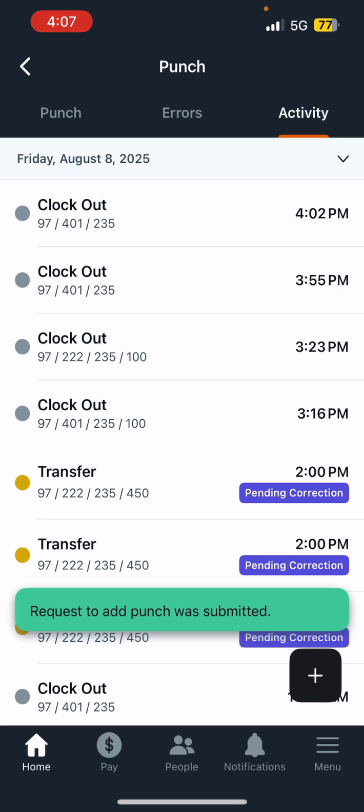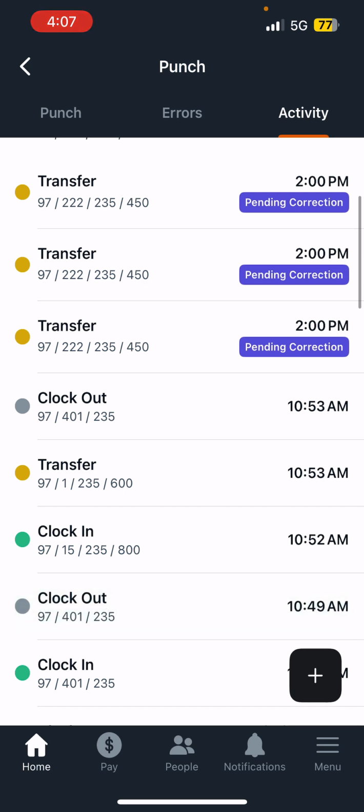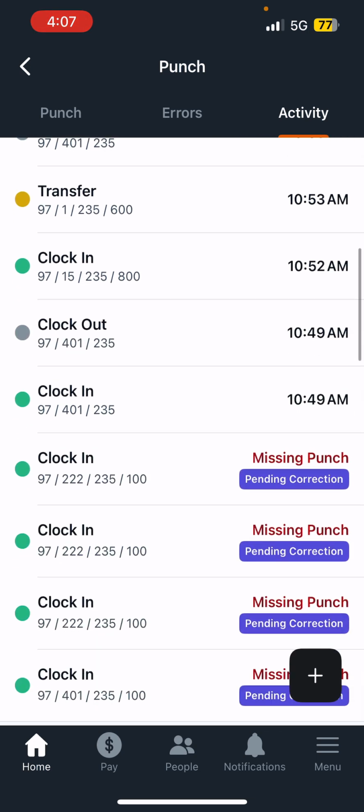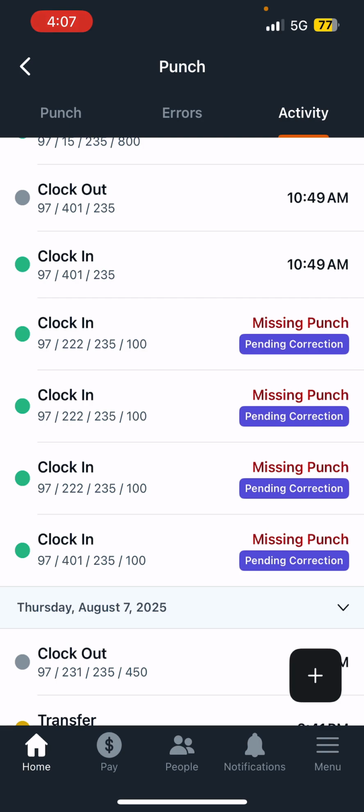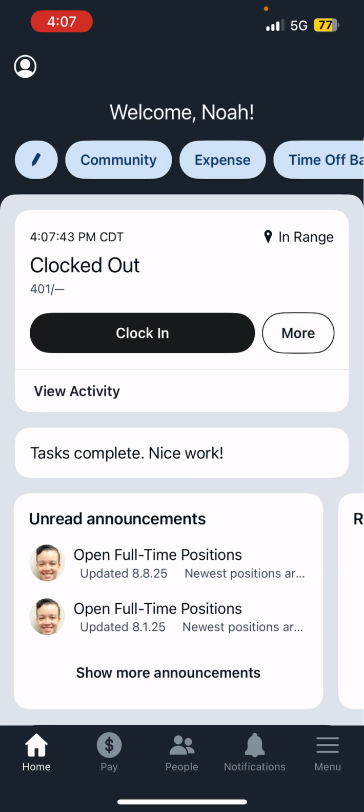Also here on my activity screen, I can see all of my punches. I can see any punches that are waiting for my supervisor's approval. Those are the ones that say pending correction here. So you can see a lot of good info here right from the app. That's it.